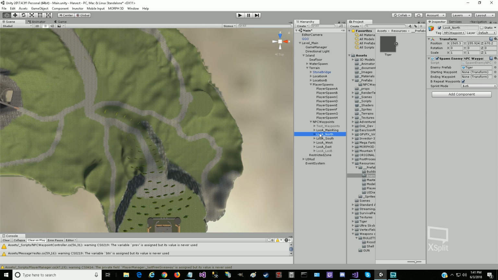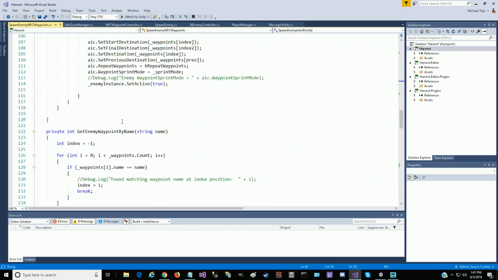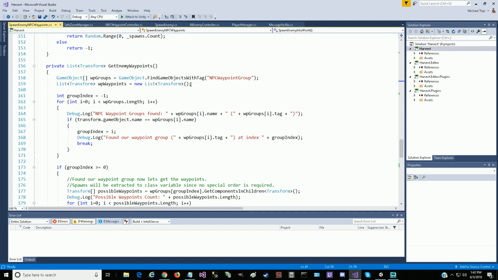Anyway, so we'll create a new one. Let's real quick look at our script here. When it's getting the enemy waypoints, yeah, so we're doing this right here. Let's get the enemy waypoints. Might have to have a special function.